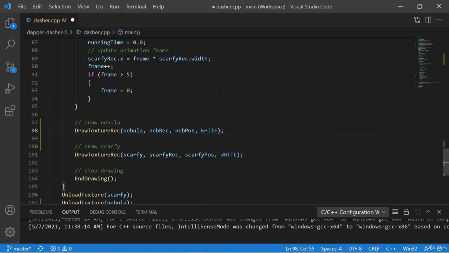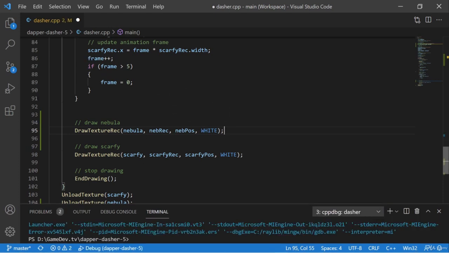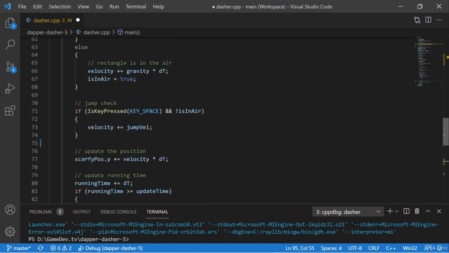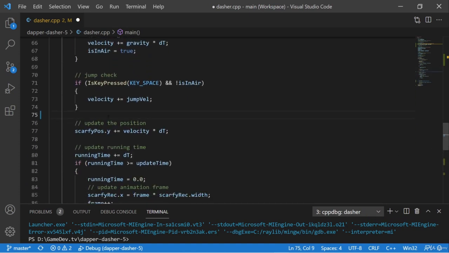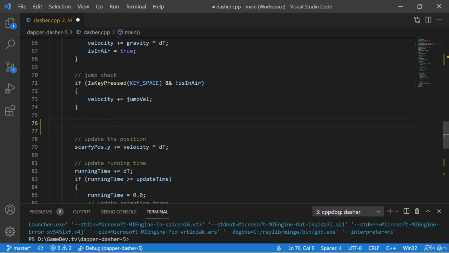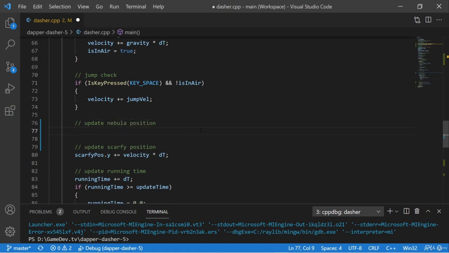Now the nebula starts off just out of view to the right of the window, so we need to update the nebula's x position. Let's scroll up to where we're updating the Scarfy position, and we can update the nebula position just above that. Now I'll change the comment for updating Scarfy's position to update Scarfy position, and we'll create a new comment above it that says update nebula position. Now here we can update the nebula position. So we need to get that nebula vector 2 variable, nebpos, and we're going to access the x from nebpos in order to move the nebula across the screen in the x direction.